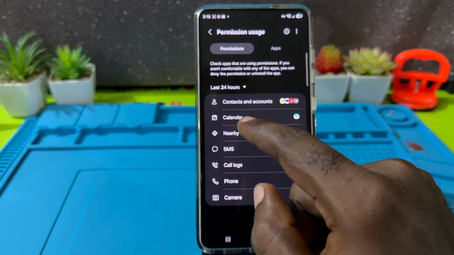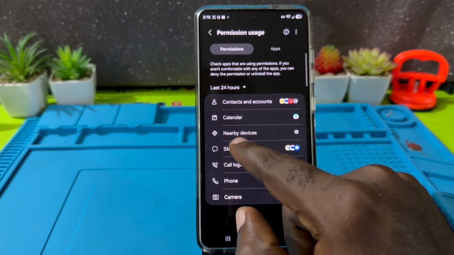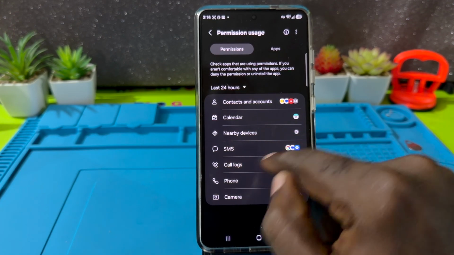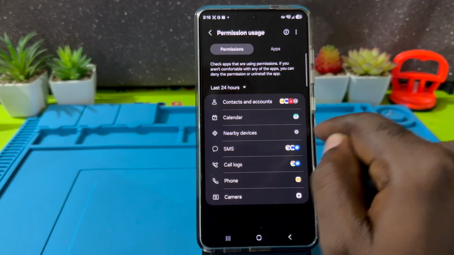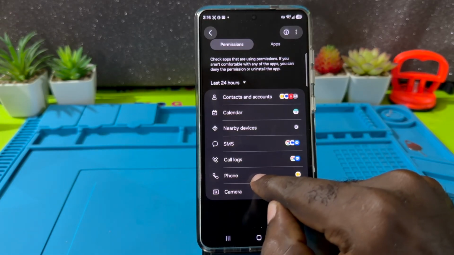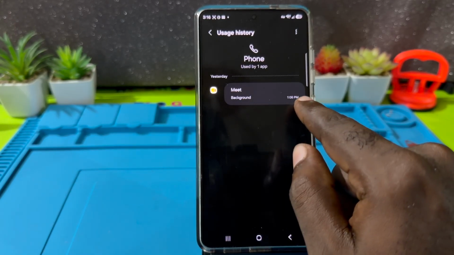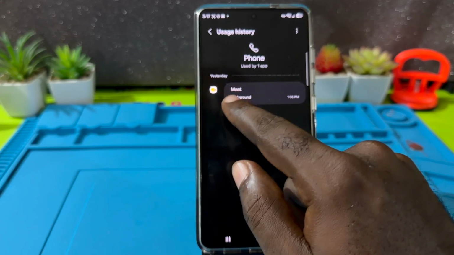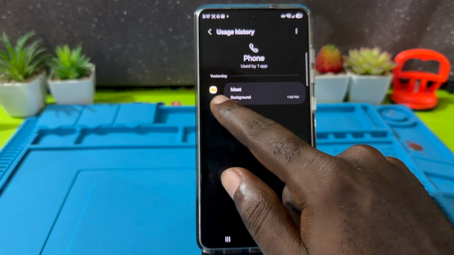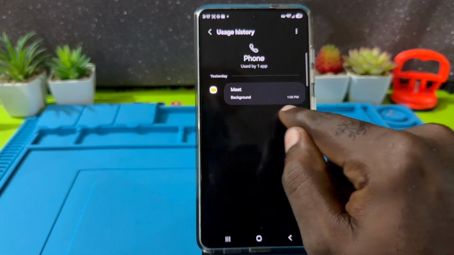All right, so remember that on this side where it says permissions, these are the permissions that they needed. So a permission would be, for example, this app needed nearby devices, this app used SMS, this app used call logs. So let me just explain clearly. So the phone was accessed, which is access to the phone by Google Meet. If you tap, it will say it happened in the background, gives you the time, and of course, what this app, which is Meet, which is used for audio calls or video calls, used: a phone, and it gives the time.